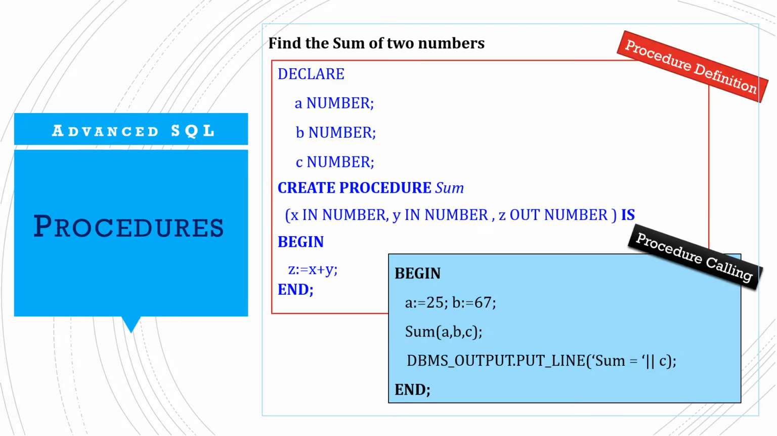Now let us look into some examples which make use of these procedures. The code is very similar to the usage of a function. The only difference is that at the end of a function, it should return a value, whereas in the case of a procedure, it just performs the action. There is no need to have a return statement. That's a major difference between procedures and functions.